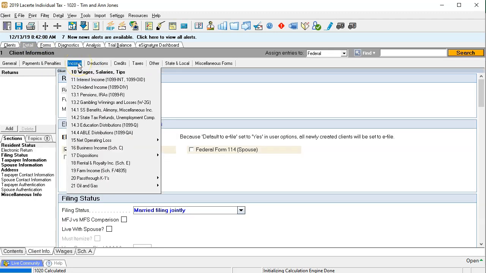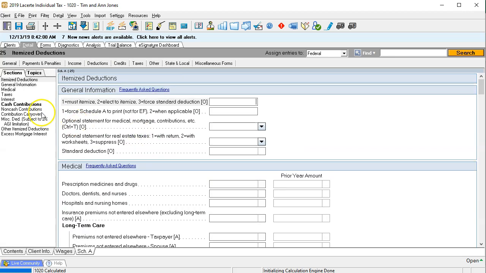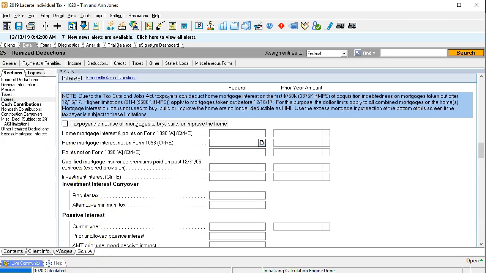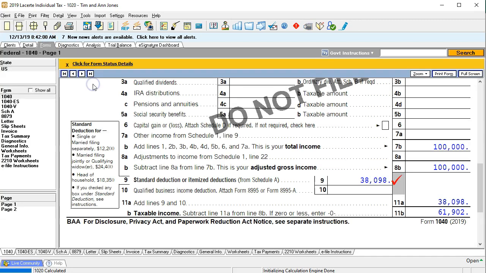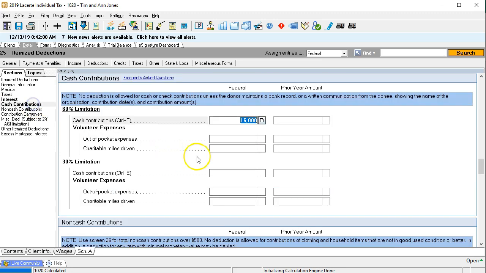it may not be worth it at this point to add up the itemized deductions, but if we go into the deductions area and we go to the itemized deductions and I go into the interest items and we say that we have the mortgage interest, and let's say that was 24,000 or let's say 21,000. And then I go back over and go back to the forms. Now we're at the 38,098.